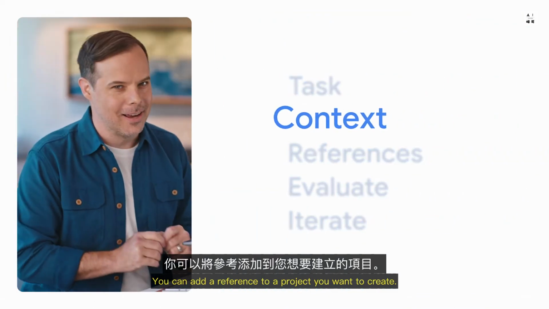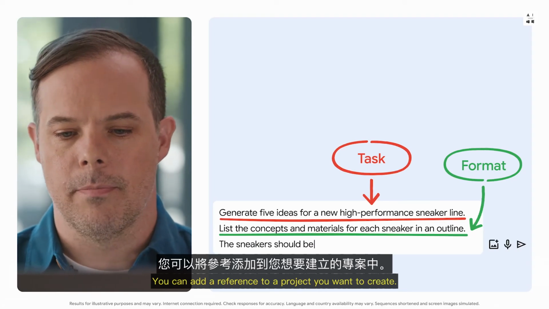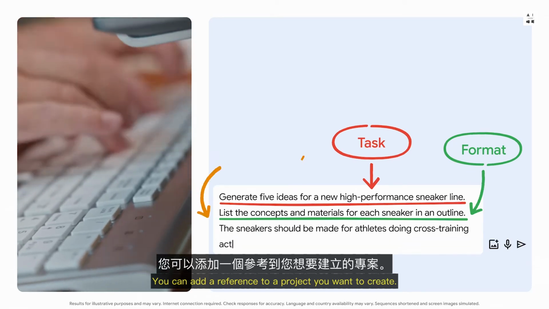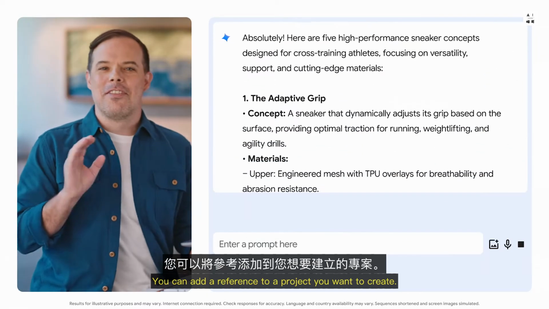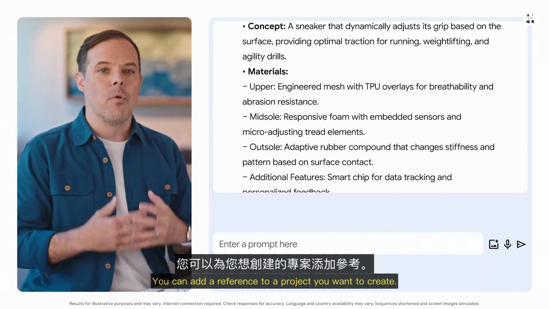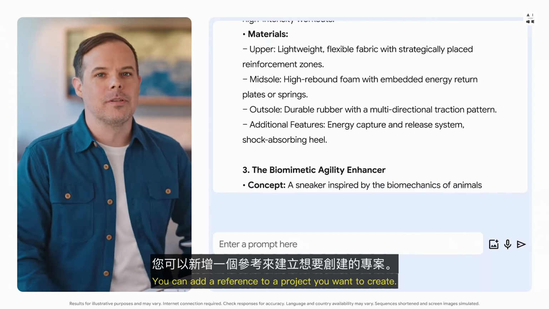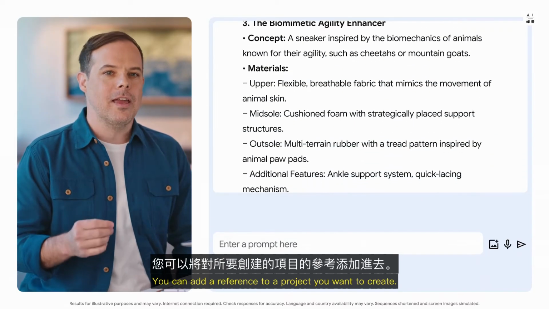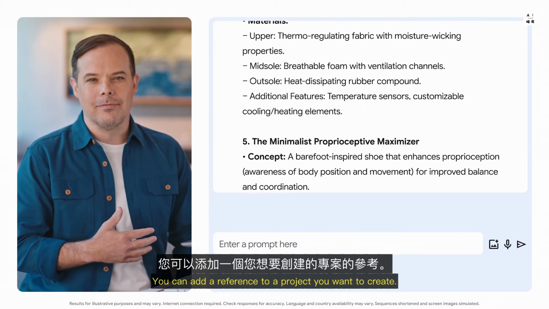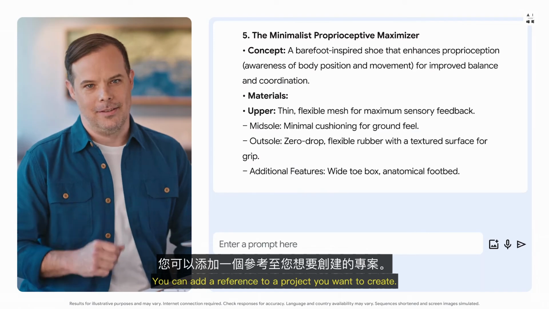Let's add some context. "The sneakers should be made for athletes doing cross-training activities." With the new information, Gemini created 5 new sneaker ideas that are more suited to our specific goals. Remember, getting tailored outputs means we need to provide a Gen AI tool with more details and context in order to generate more useful results. Success is all about the details.